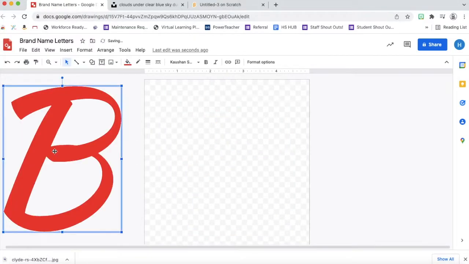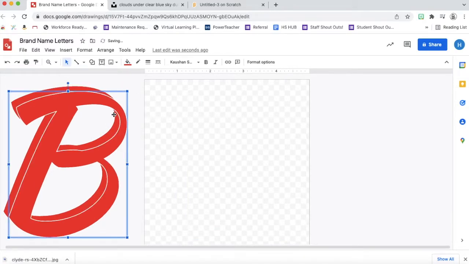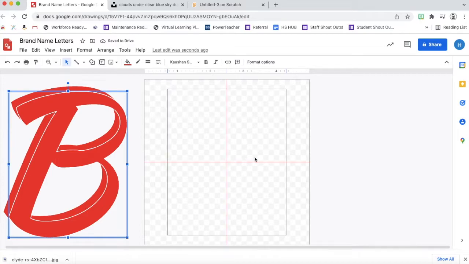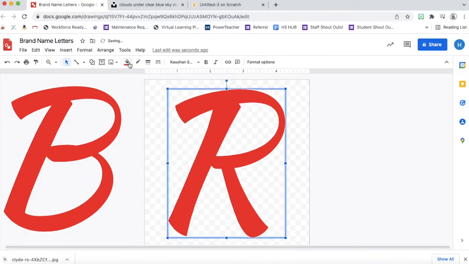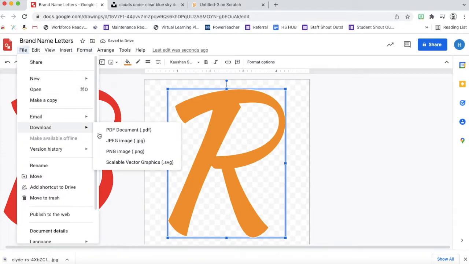files. Now I'm going to copy and paste my B, double click it, and then change it to the next letter of my name. Then just like before, I'll change the color, and then File, Download, PNG. I'll continue to do this for the rest of the letters of my name.